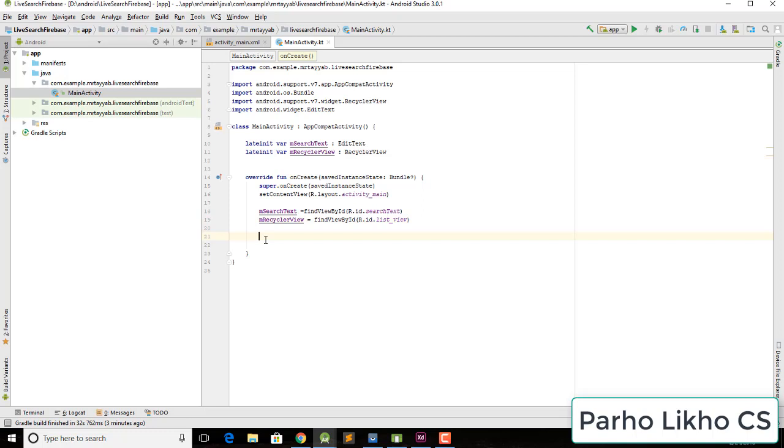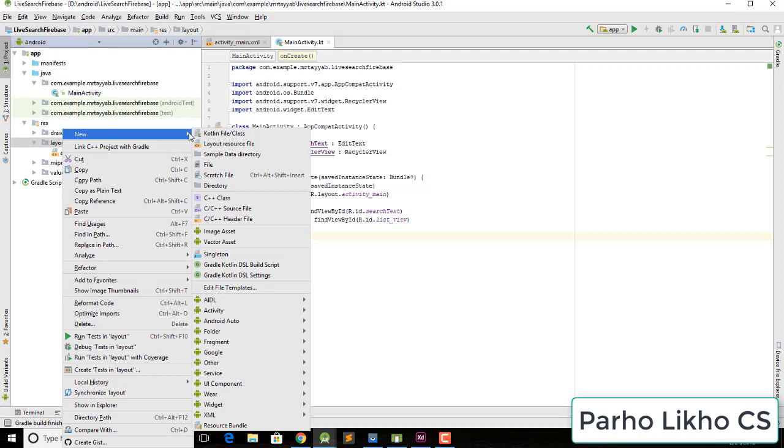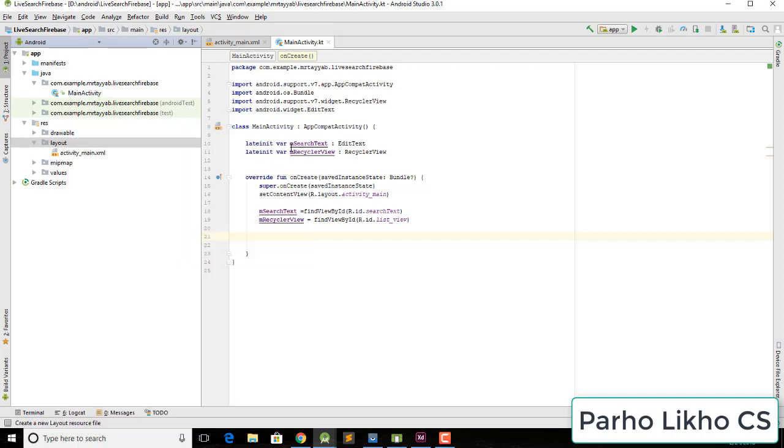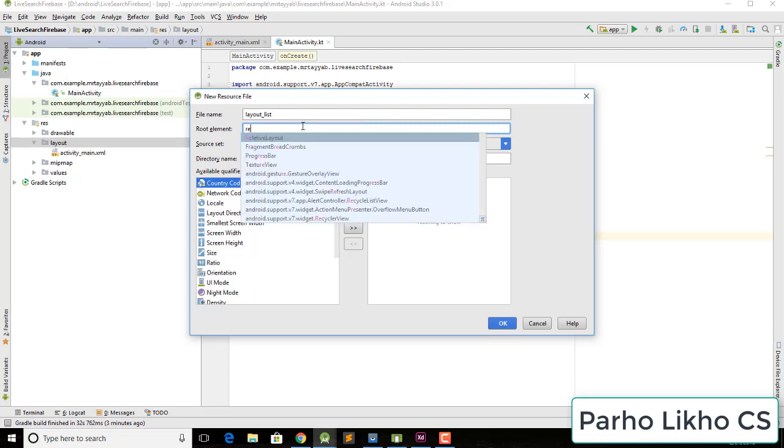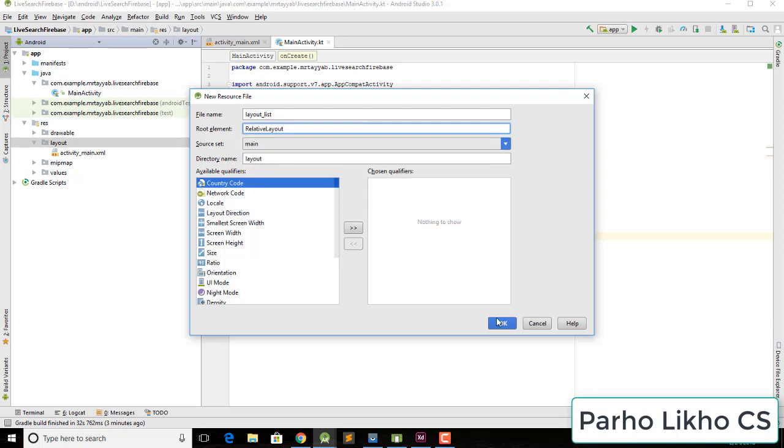So our IDs are assigned. Now it's time to create a list view item. So I go to resources, select layout, and layout resource. Now I assign the name layout list, change it to relative layout, and hit OK.